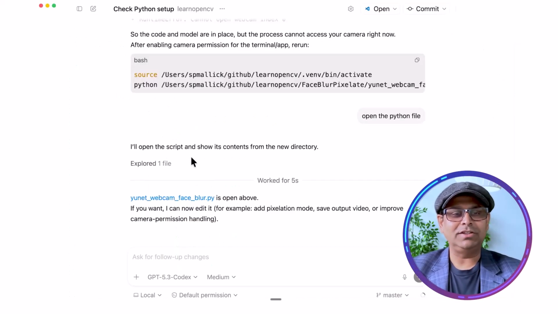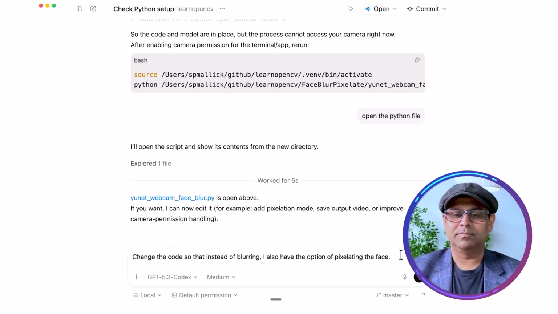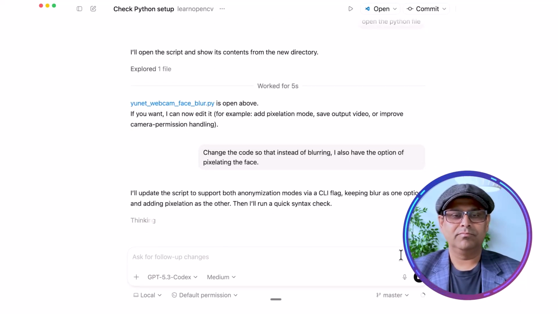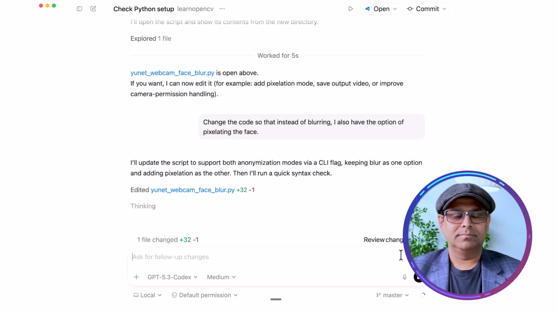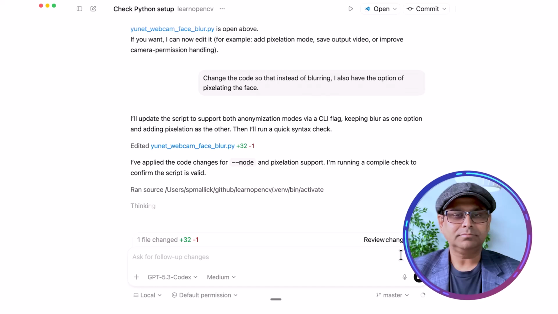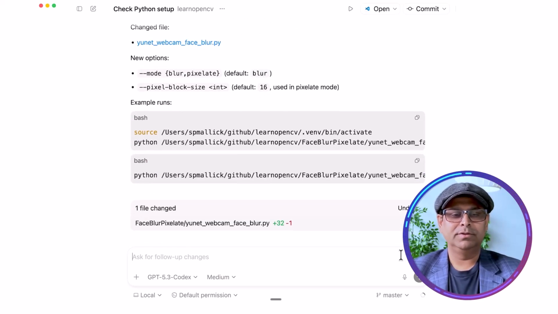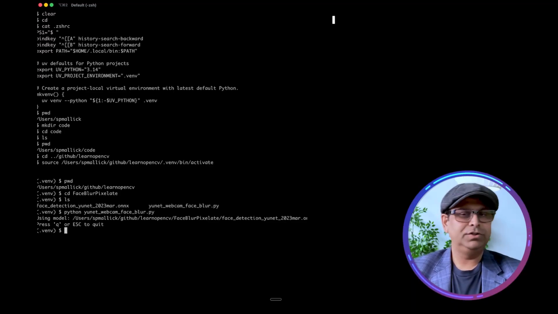Now I'm going to change the code. Change the code so that instead of blurring, I also have the option of pixelating the face. All right. Added about 32 lines of code, and we have the new version. Okay, and I'm going to use my terminal to run it.